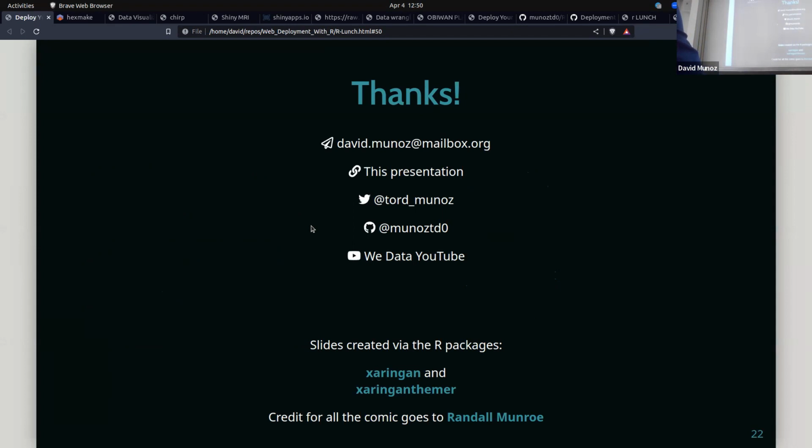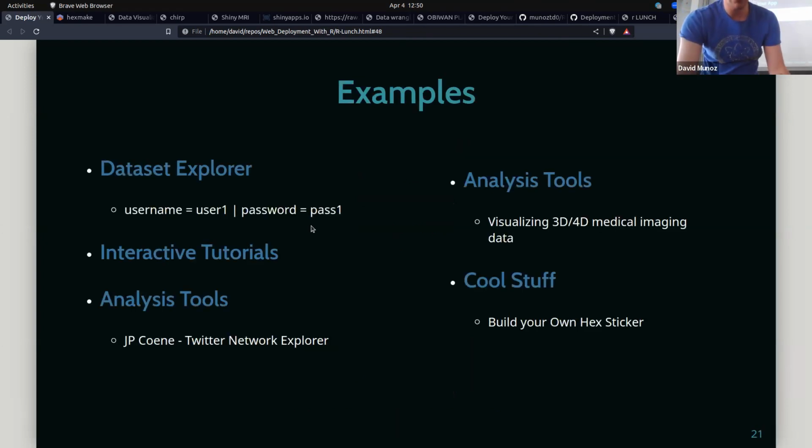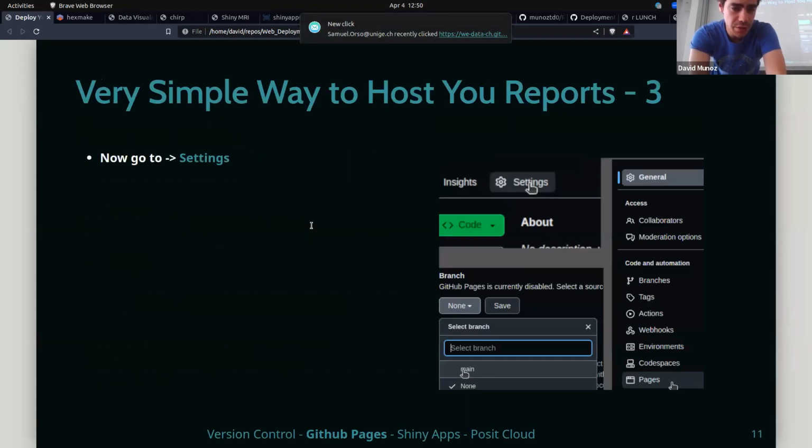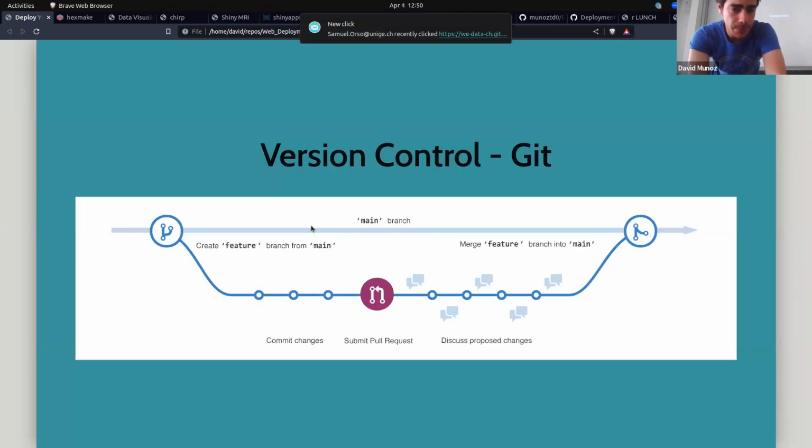With POSIT Cloud? Yeah. GitLab? Okay, but for version controlling, there is GitLab and Bitbucket that I listed.